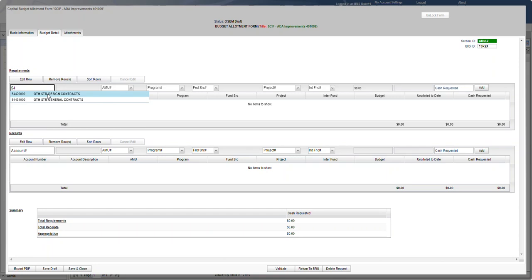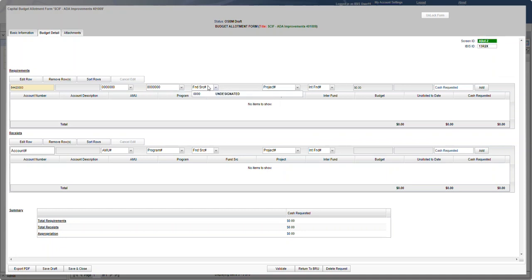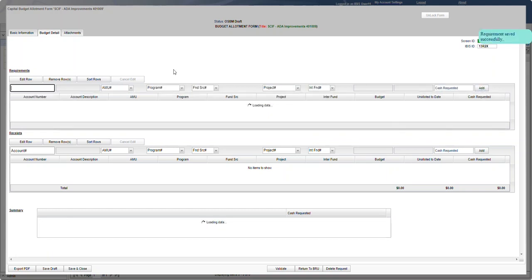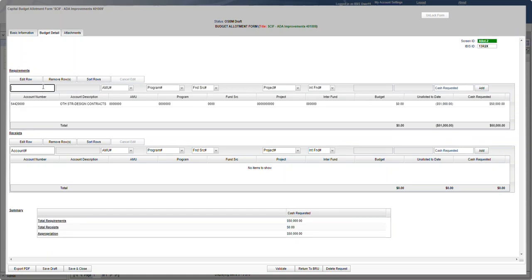For this example, I'll start with this 5420000 account. In this particular example, all of the other strings are defaulting to 0. I'll add my cash requested. I will be doing a second account. To that, I'll select the account. Once again, these additional fields are defaulting to 0. Click Add. And then I'll move on to the receipts.